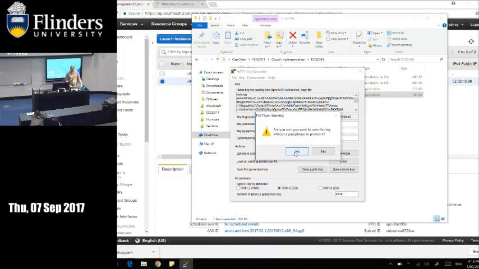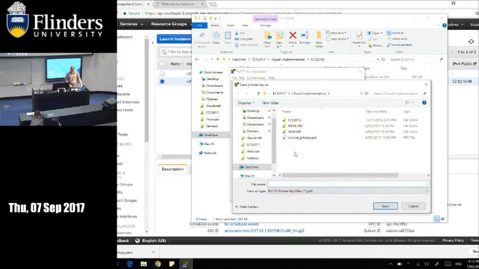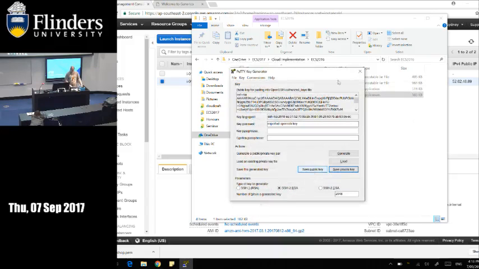And it says, are you sure you want to save it without a passcode? Yes, I don't really care. And we'll just call it workshop key. OK.